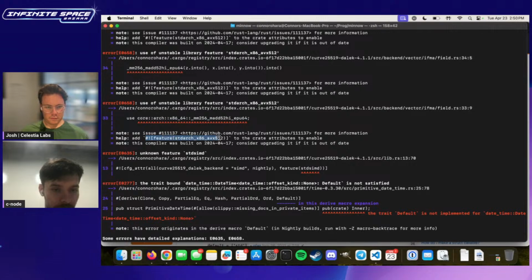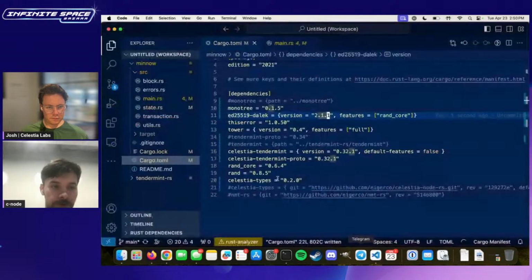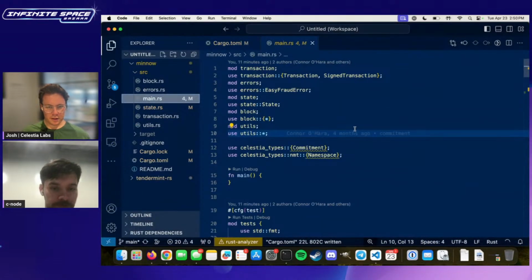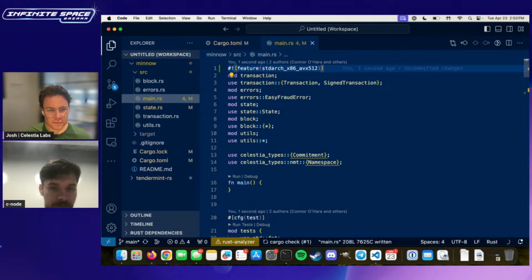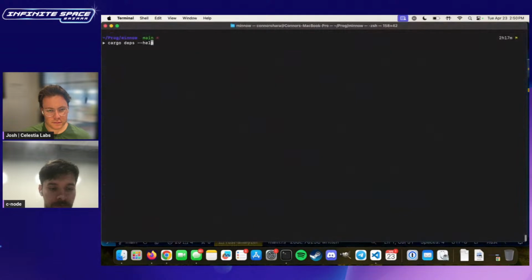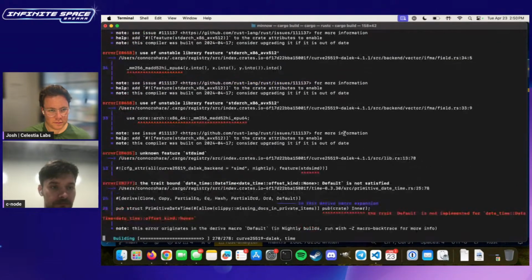Let's try adding this line to the crate root. Maybe that'll fix some errors. Looks like it's appearing in a few. That didn't do it.